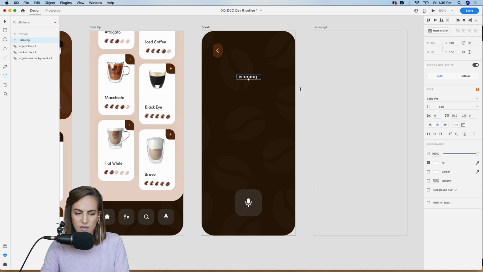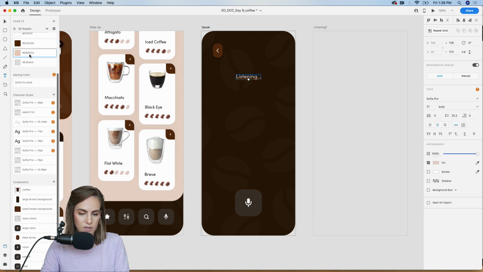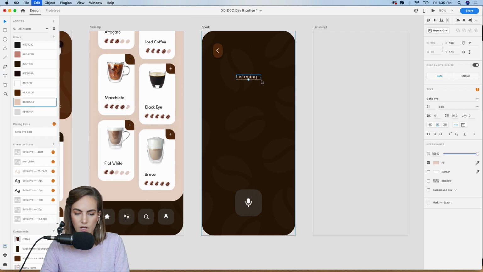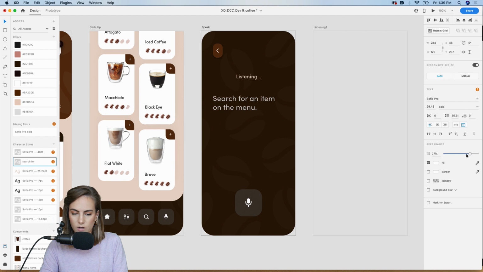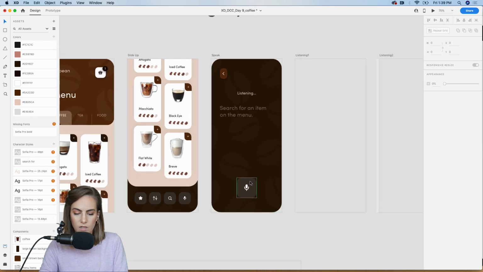Center that. And I'll make this tan, our tan color. And let's copy and paste that and give a little bit of description of what to do on this page for users. This a little bigger. So we'll just say, search for an item on the menu. And make that bigger. And I want to make this like 30% transparent because the listening is the part I want people to focus on.